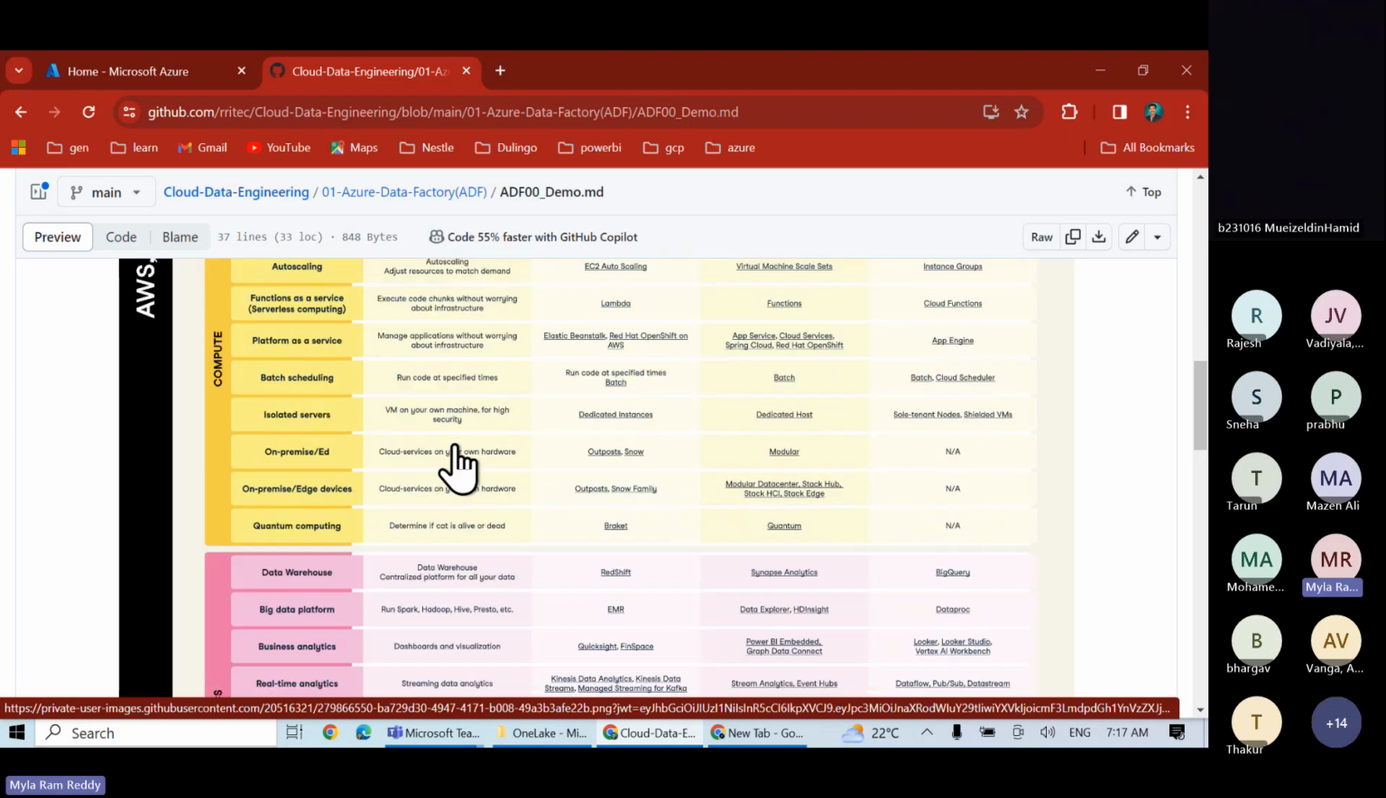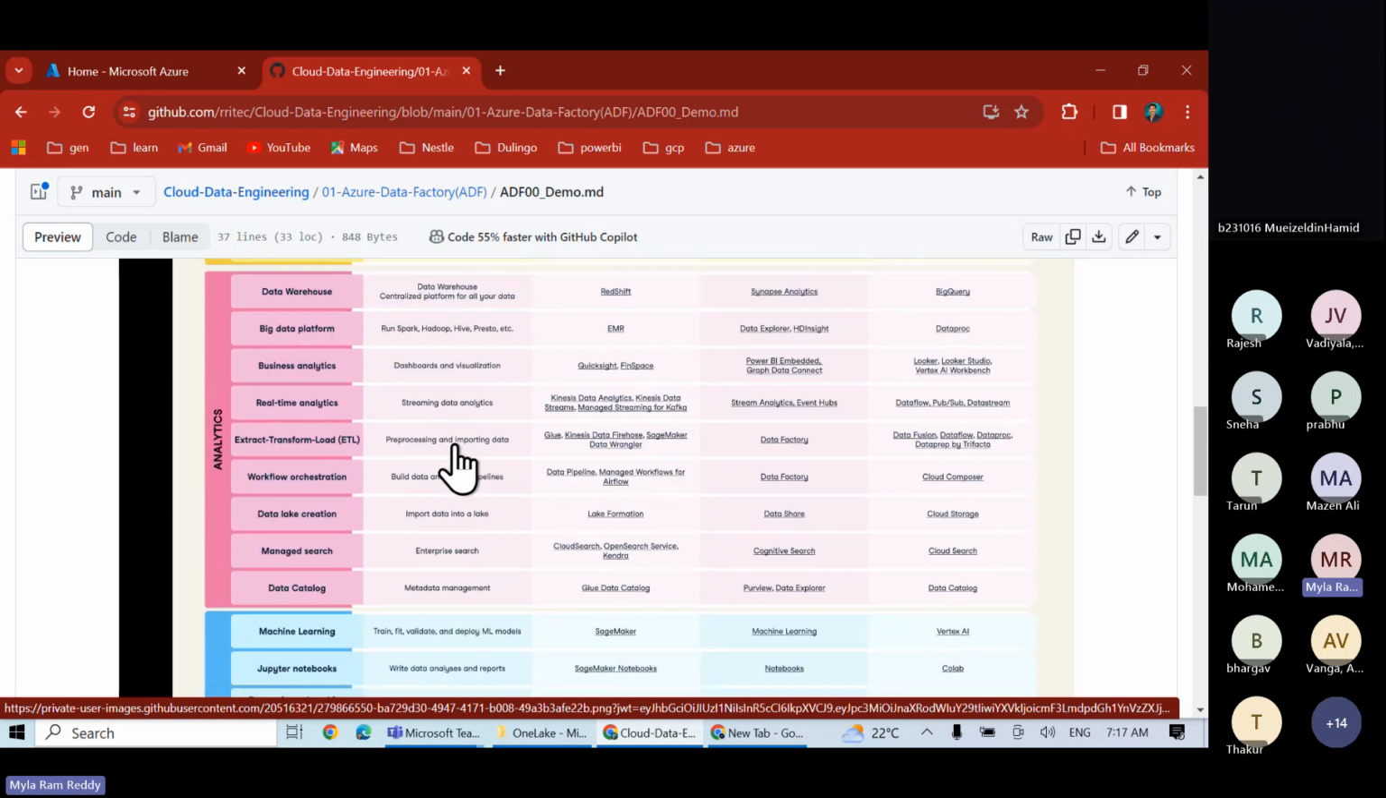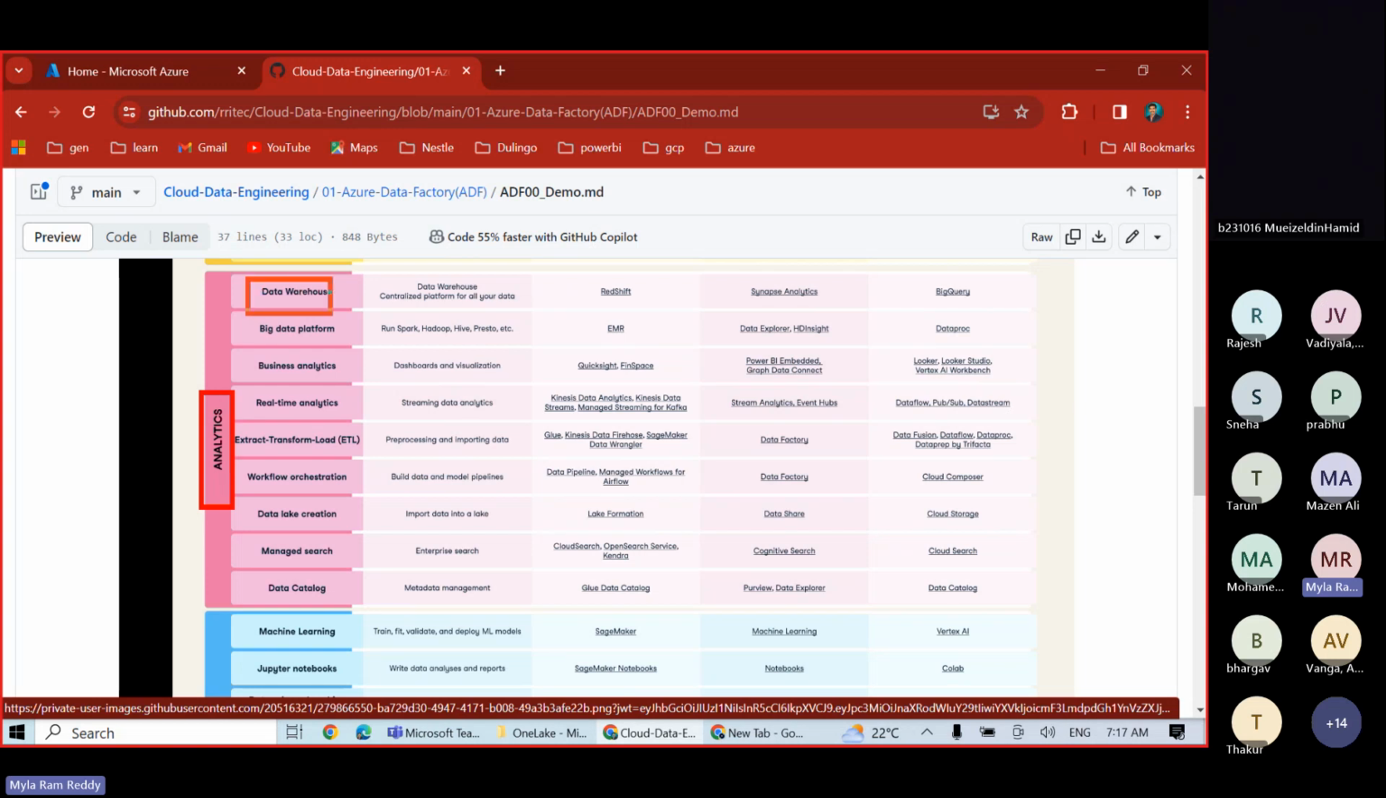Okay, let us go and try to see directly the analytics page. This is what we are in, the analytics page. Now you decided my goal is to go with the data warehouse. As part of data engineering, I want to develop the data warehouse.